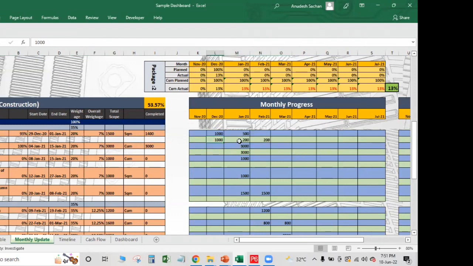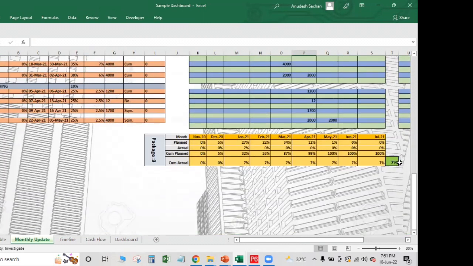Let's suppose I have just mentioned the plan: I have total site clearing work, which is 1500 square meter. So I'll plan it out, like in the month of December, how much I am completing, in the month of Jan, how much I am completing. Now, if you go down here, you'll see that the entire progress of this package 3 is 7%.